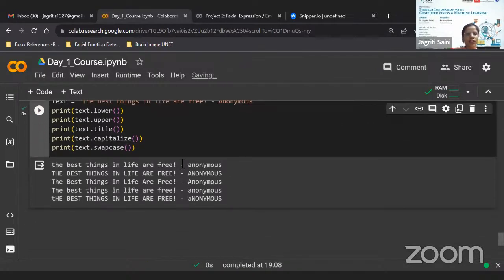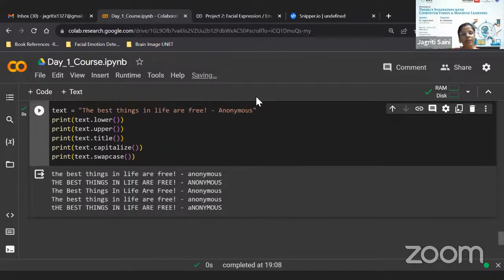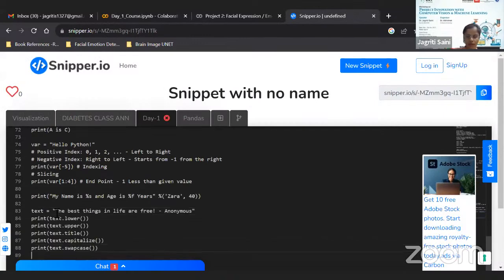See, a simple change in the sequence. We were having T capital and A capital, but when I used lowercase, everything is turned into lowercase. Then in case of upper, we have everything in uppercase. Title case has the first letter of every word capital. Capitalized sequence, the first letter only will be capital, rest all will be small. And swap case just swaps it the opposite way. So the capital will be turned into small and small will be turned into capital. So we can try all these formatting sequences easily on your strings.